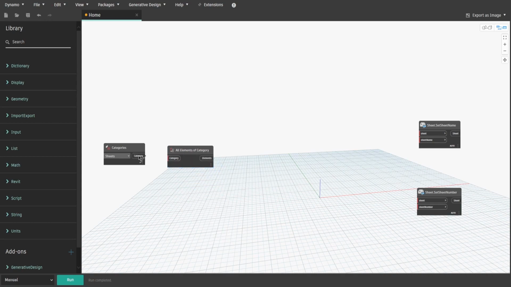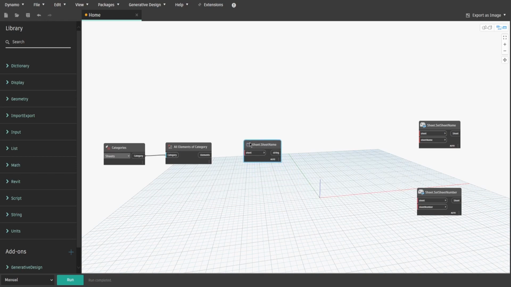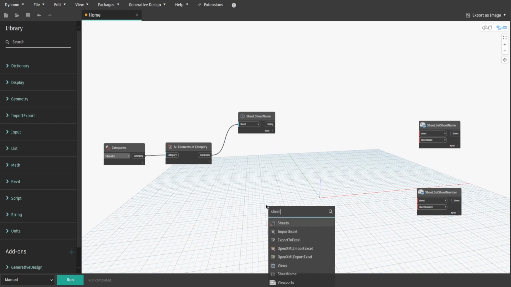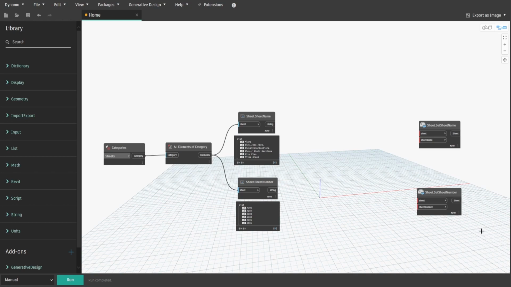Now we need to retrieve the names and numbers of these sheets, which we will then be converting to uppercase values. Right-click and type sheet.sheetName and sheet.sheetNumber. Now let's press run and test our values. As you can see, names and numbers are written in the correct order.